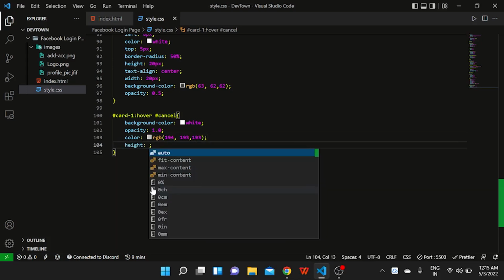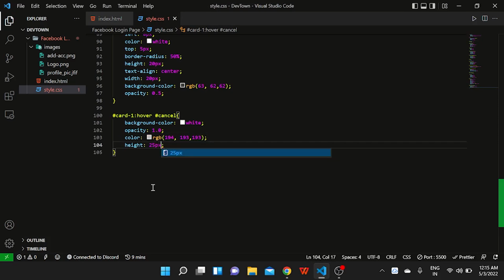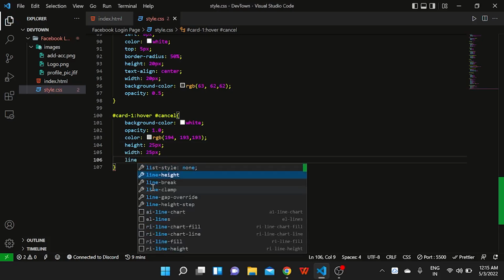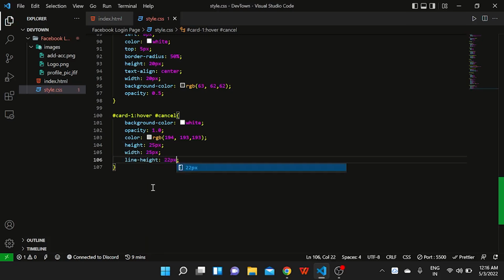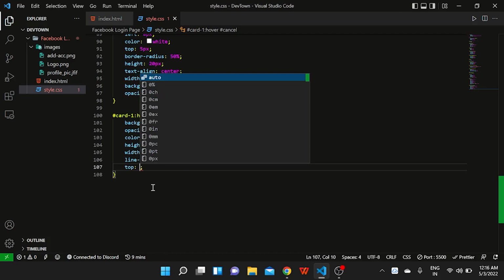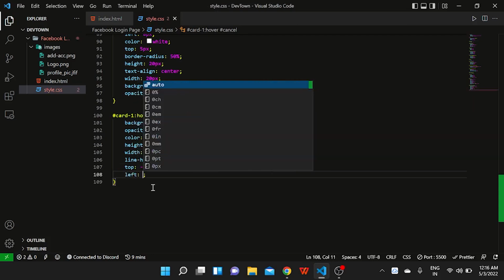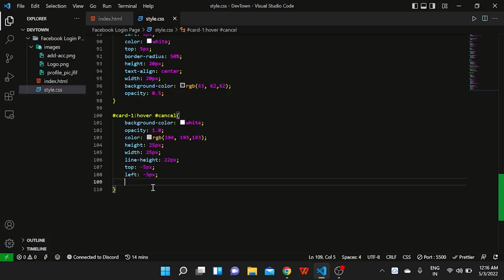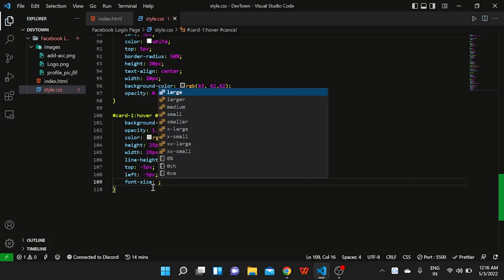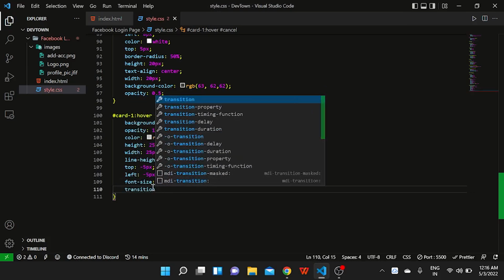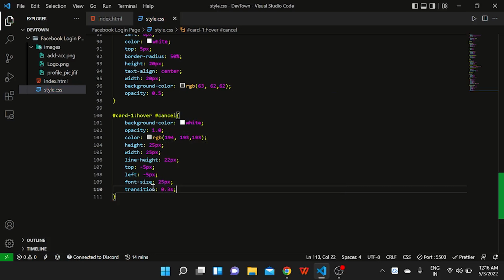After this, we'll set the height and width as 25 pixels and the line height as 22 pixels. We'll need the top margin to be minus 5 pixels here, and the left margin to be minus 5 pixels as well. The font size would be 25 pixels, and the transition would be for 0.3 seconds as we have done earlier for the shadow of the box behind.